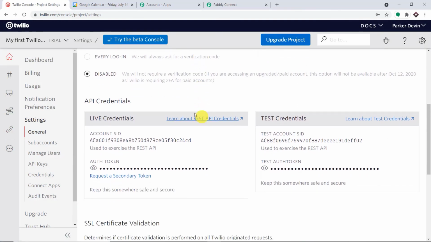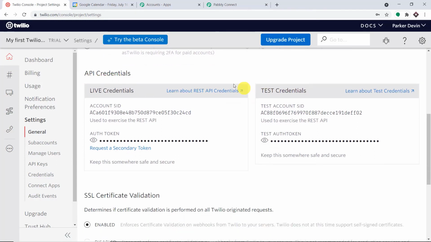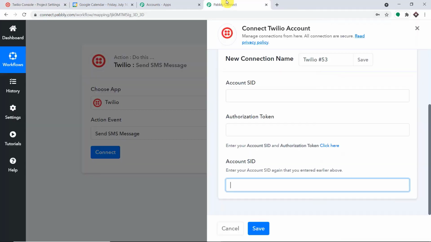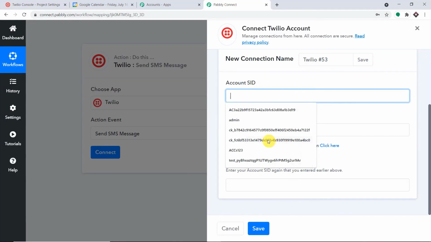Okay, so we have the API credentials section here. Here we have two choices, the live credentials as well as the test credentials. We are going with the live credentials. This is the account SID and this is the authorization token. So let me click here. This is the account SID, so I'm copying this and pasting it here.